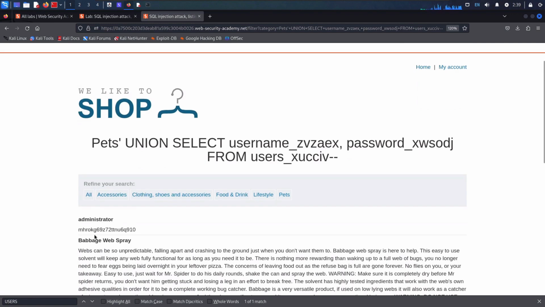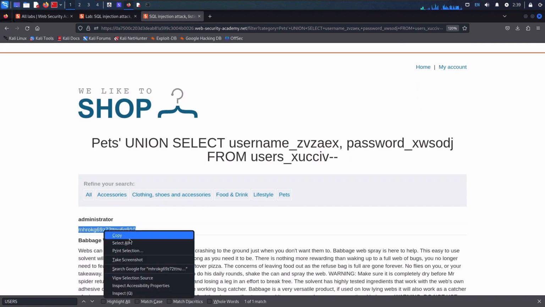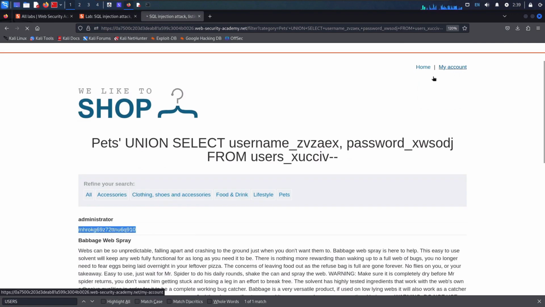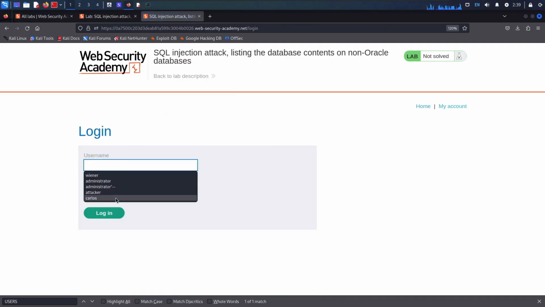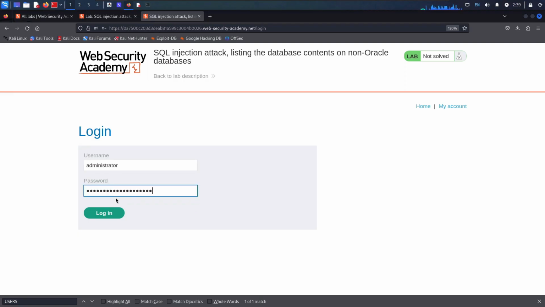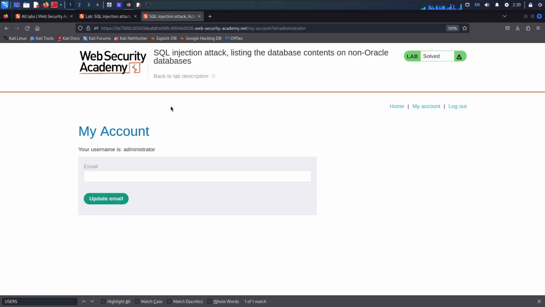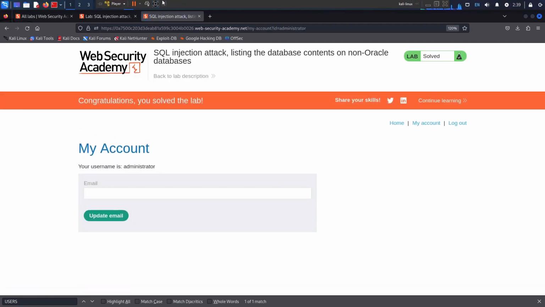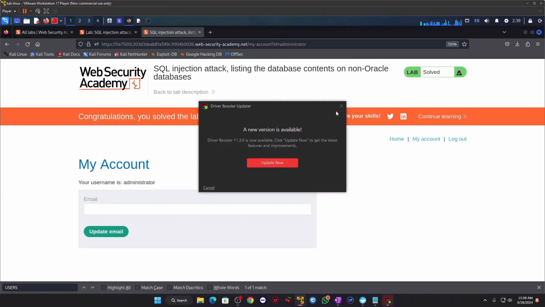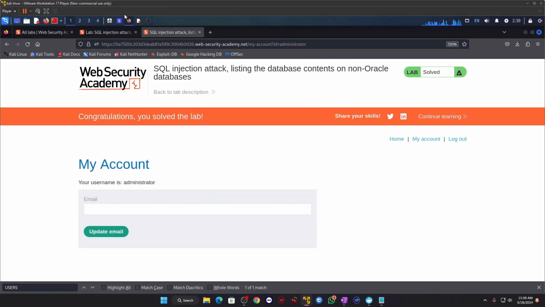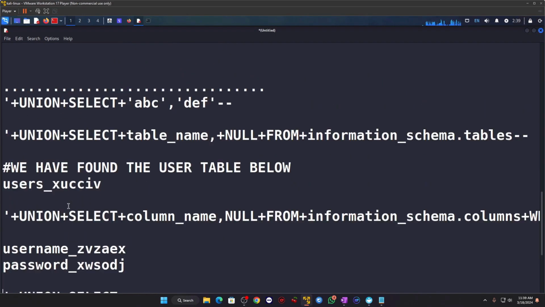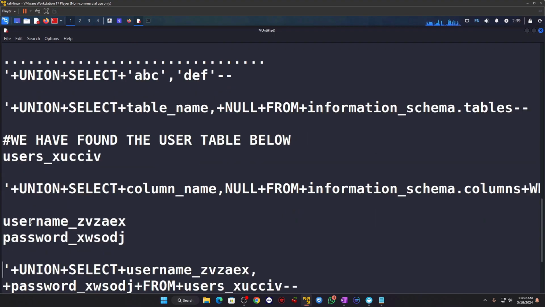Just copy it, go to My Account and try to log in with administrator, put in the password and hit enter, and boom, we have solved this lab. This was a bit complex, not that much, but just lengthy. I recommend that if you do it multiple times, you will definitely solve this.